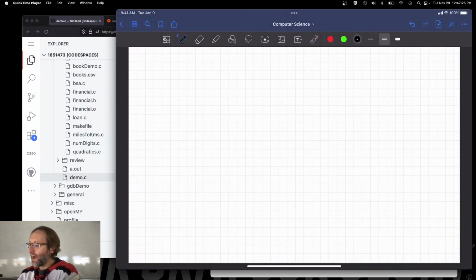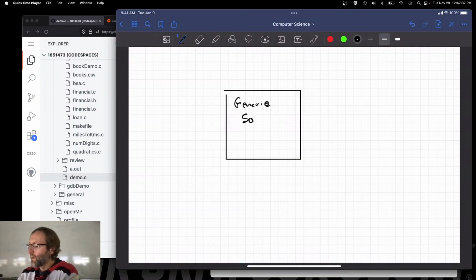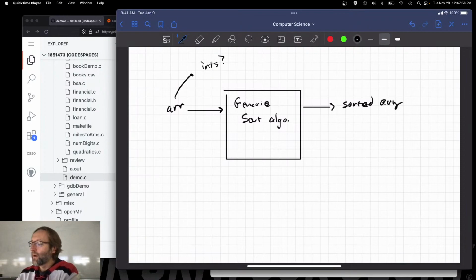So suppose that I have this generic sorting algorithm. It takes as input an array and everything else that you need, like the size of the array or whatever, and it outputs a sorted array. Now, what is this? Is this an array of integers? Is it an array of doubles?